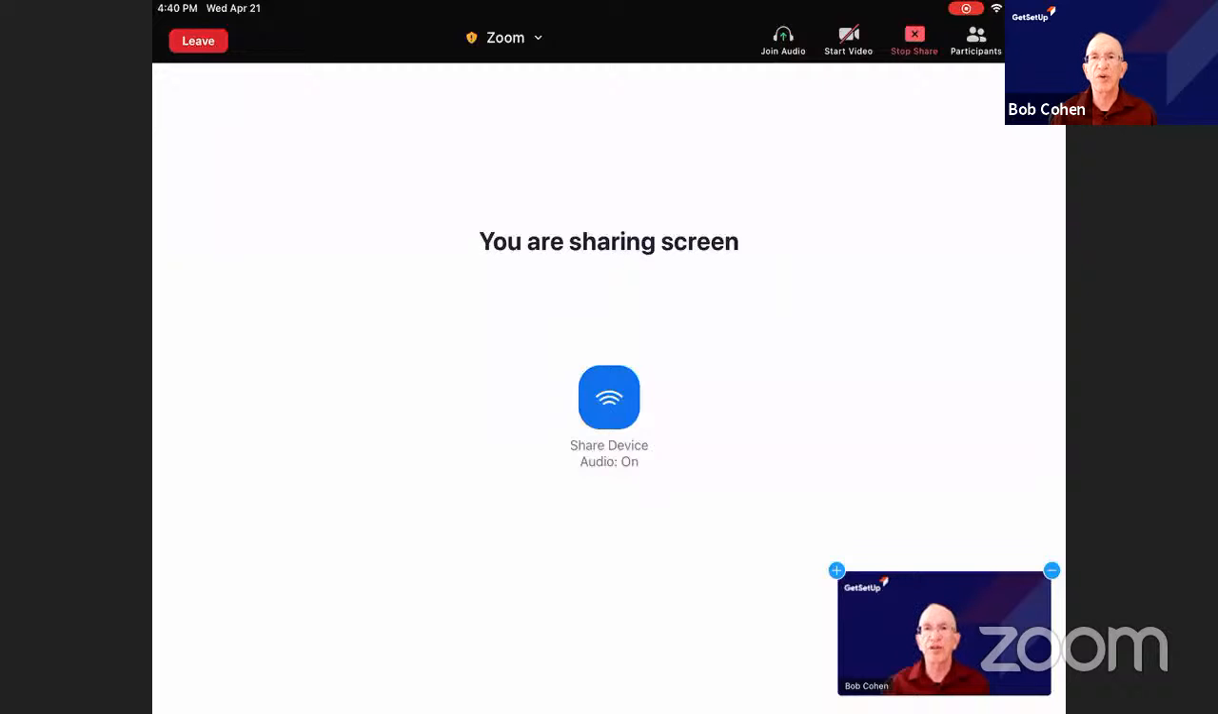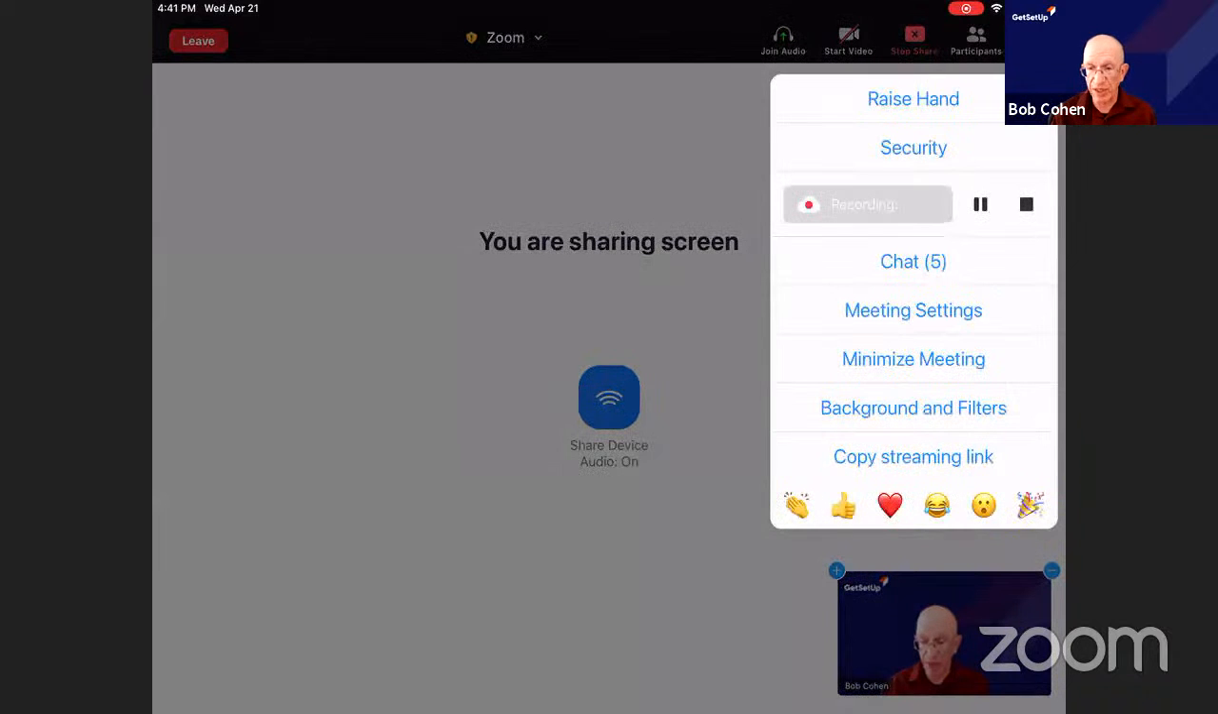Okay, so what I'm looking at right now is along the top of my screen, where it says Zoom, and it says join audio, start video, stop share, and participants. There are 3 dots. See those 3 dots? In the upper right-hand corner, I'm going to tap on that. I can't show you while I'm tapping, but a menu pops up that says background and filters. So I want to select background and filters now.